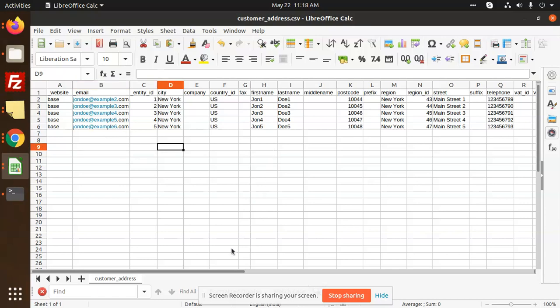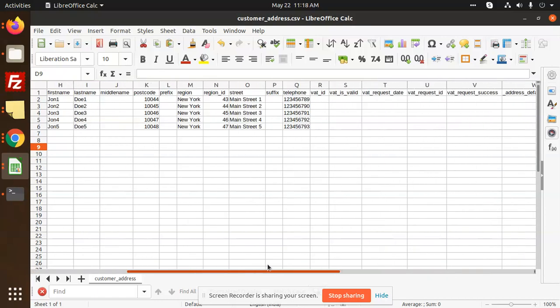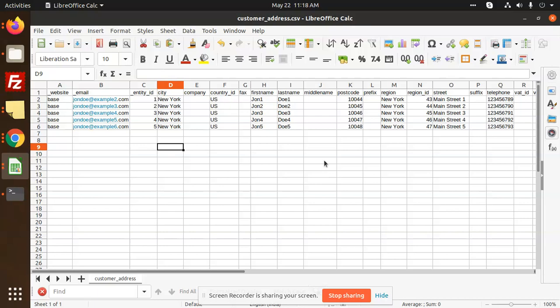Okay, so that's it for now, and I hope you understand how to import the customer addresses in Magento 2.